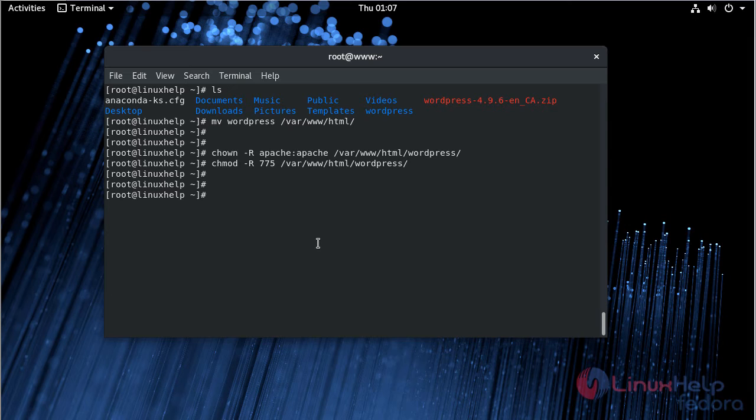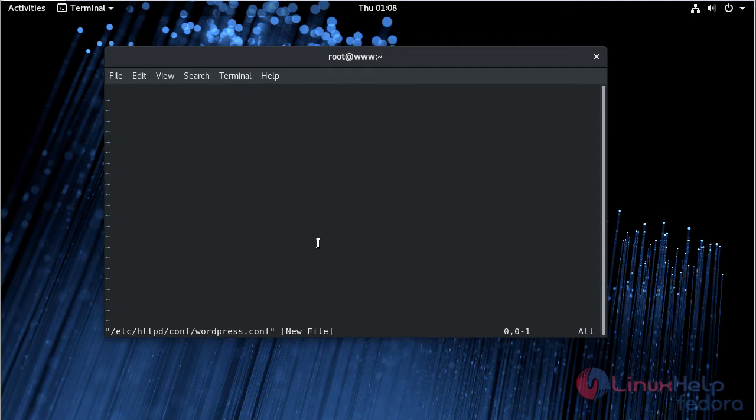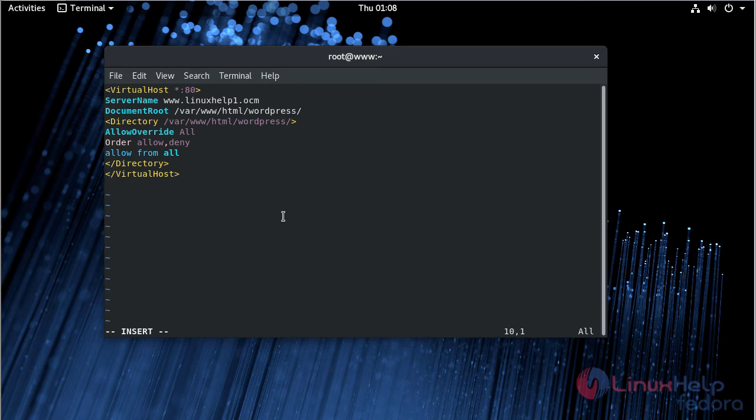Then we have to configure the virtual host for WordPress CMS. So we have to create the wordpress.conf file using the Vim editor. Now change to insert mode. Now here we have to create a name-based virtual host. So add the following lines. Then save and quit the file.